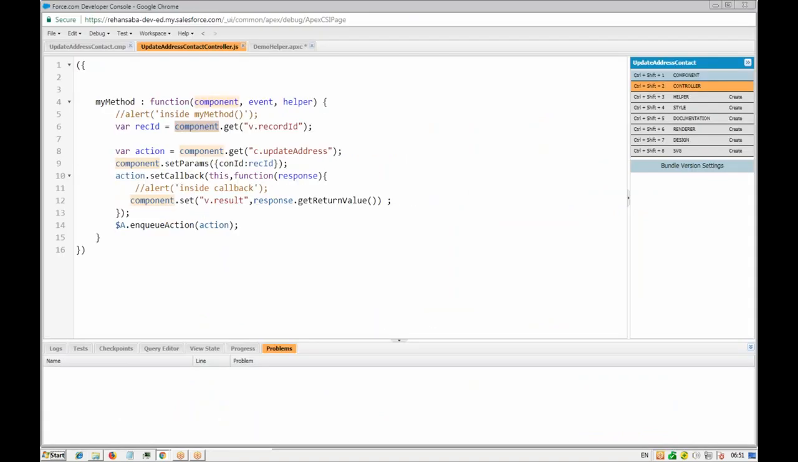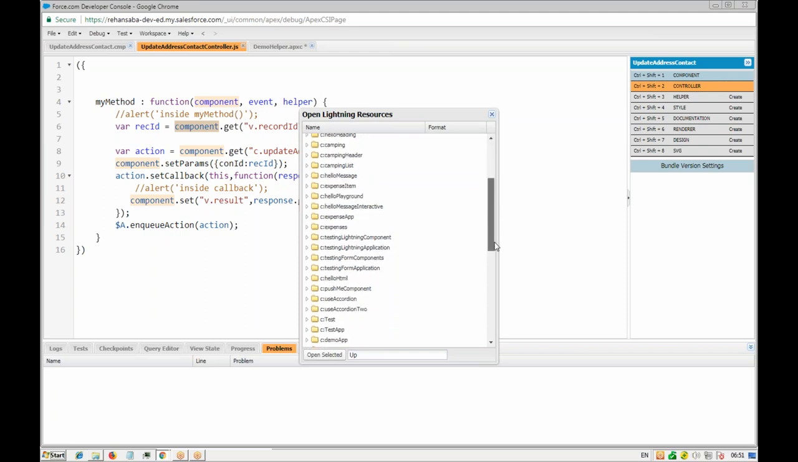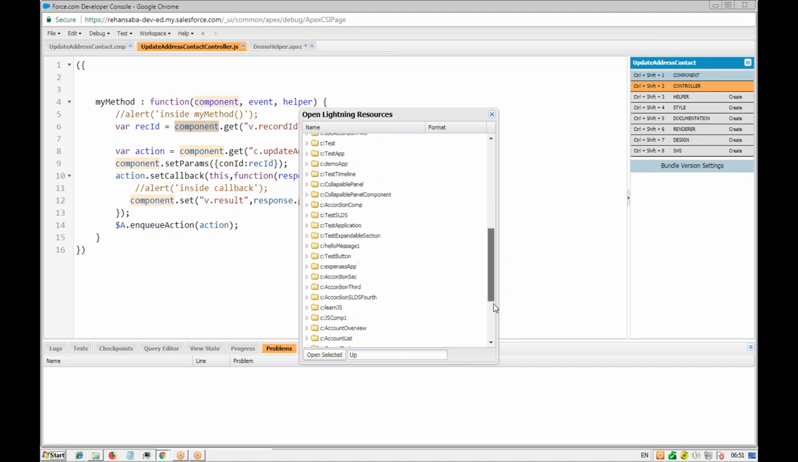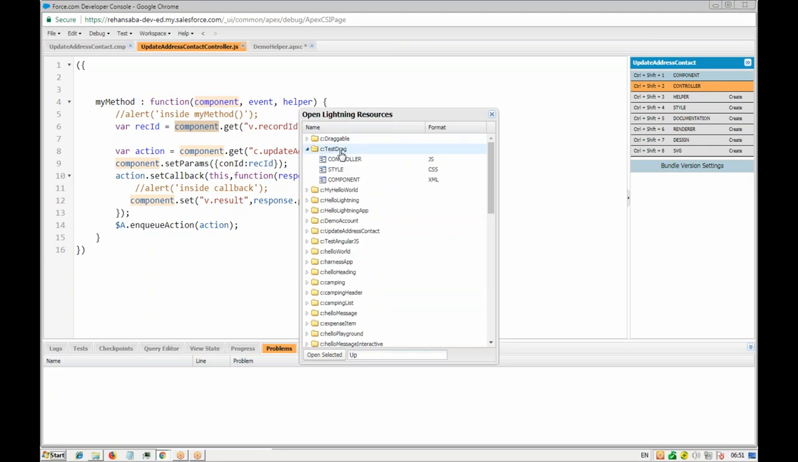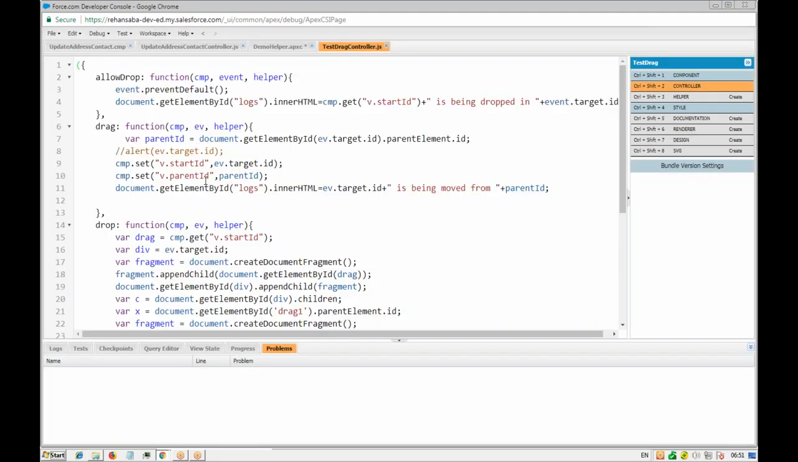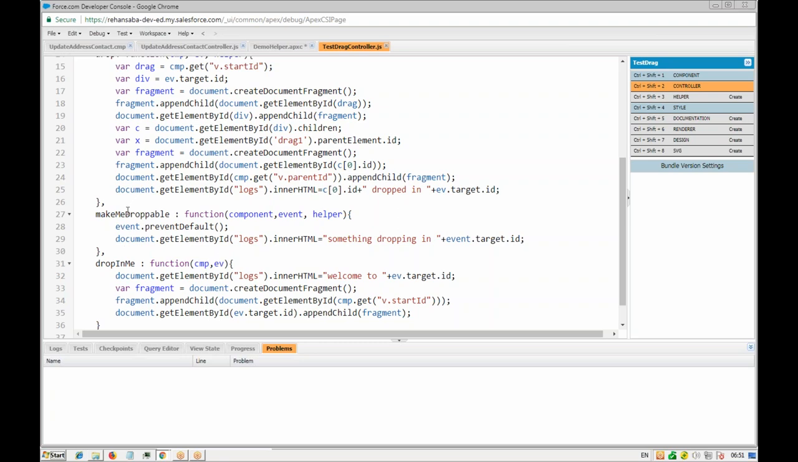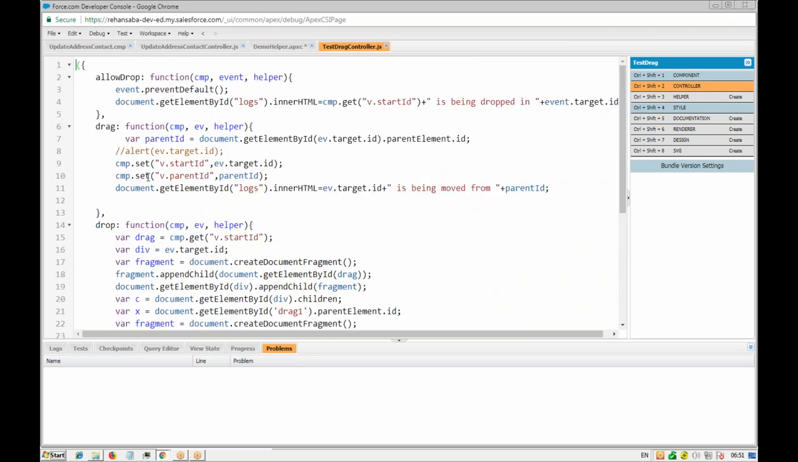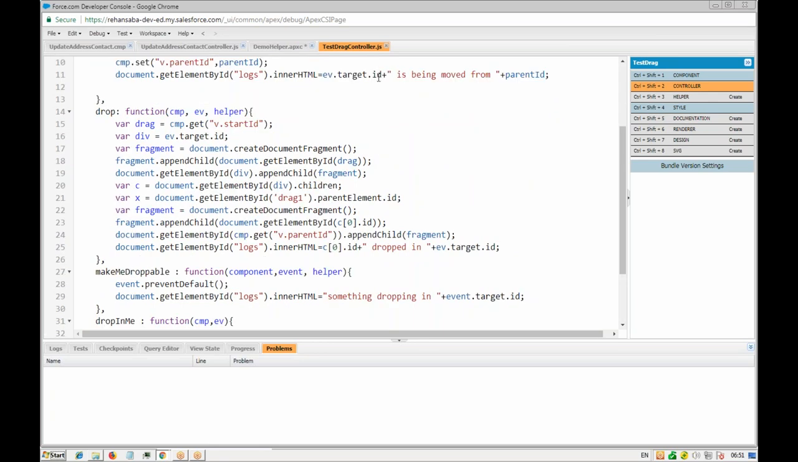Or we can check out our own components that we have developed in our previous classes. So let's check out maybe the contact list component. Okay, let's load this. Okay, this is something else.